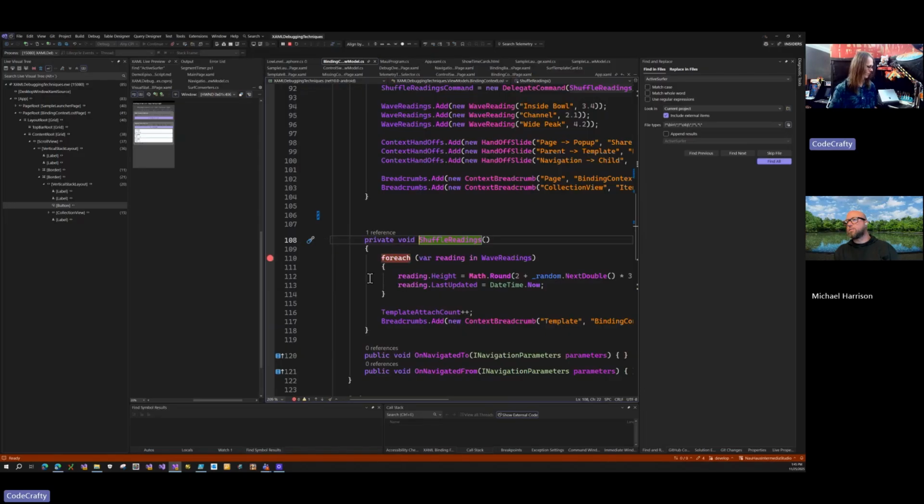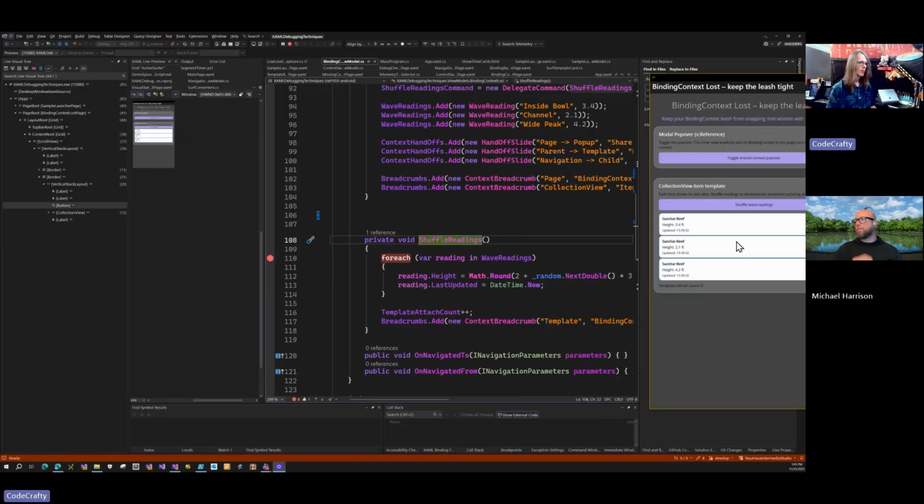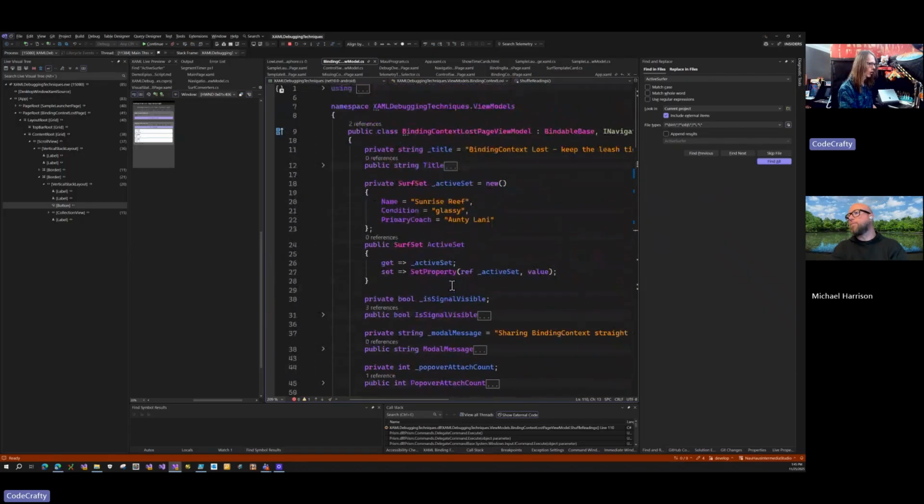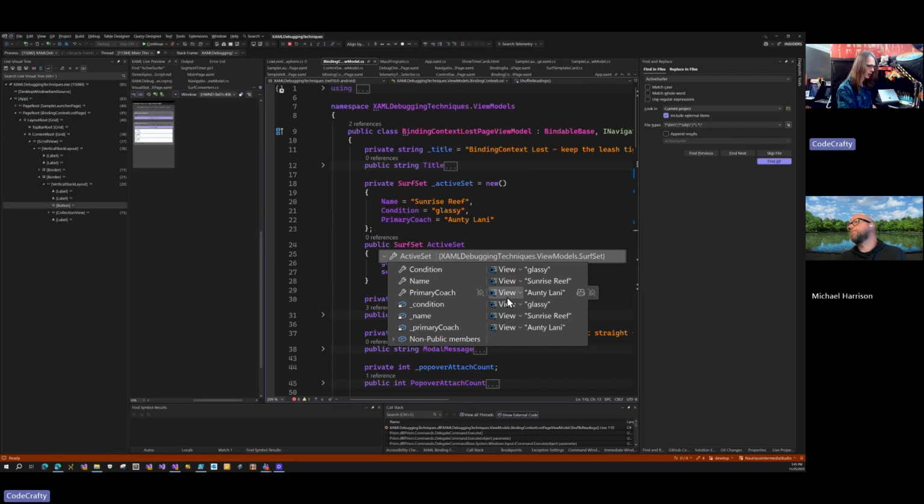It's a good spot. So now, if I press this button, he'll stop there. I'm just in my view model anywhere, but now I can hover over active set and I can pop him open. I can see he is indeed Sunrise Reef. I can examine that data to see if it's really there. Sometimes maybe you had a blank there. It's bound fine, but it's just no data. Or this gets people a lot. You might have a couple properties and only one of them is populated.